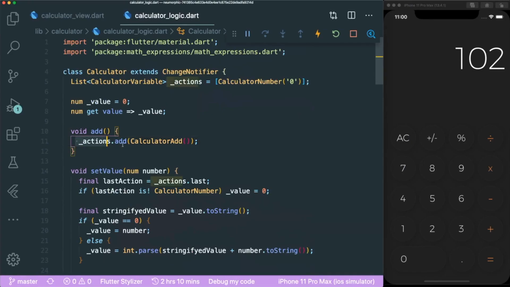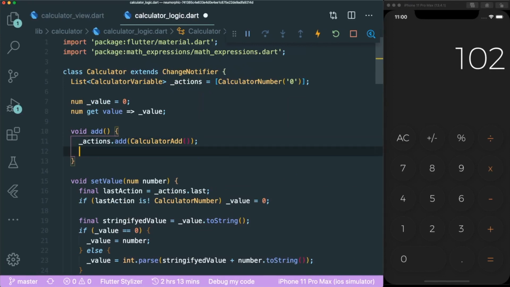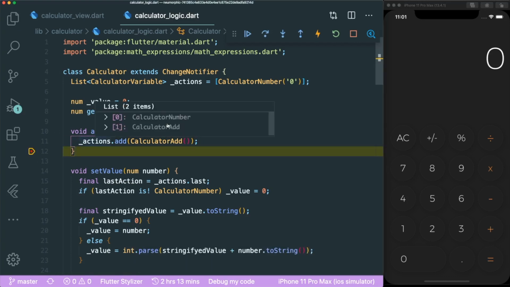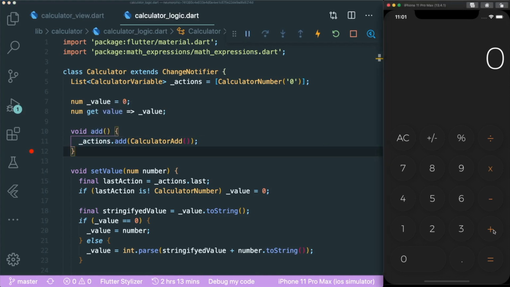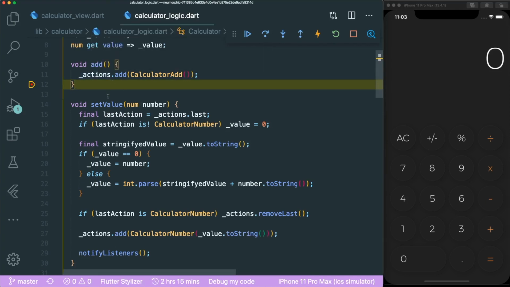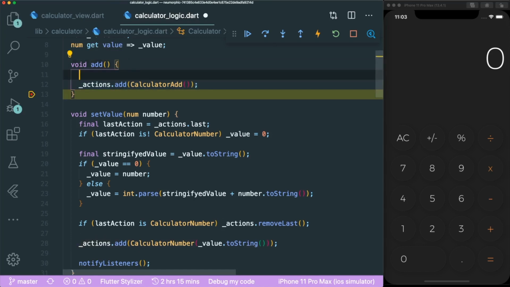So in our add over here, there's actually another bug. Let's have a breakpoint over here and let's refresh everything. So if you were to press the plus, there's number and add. Great. If we were to press the plus again, there's add and add. So over here with two adds, we can prevent this by just having a very simple if statement to prevent another calculator add. So if actions.last is not calculator add, then we are able to add a calculator add.